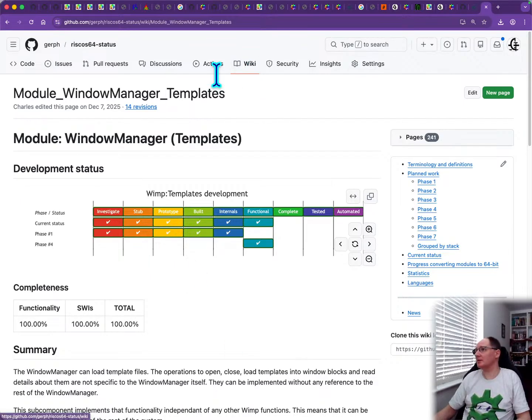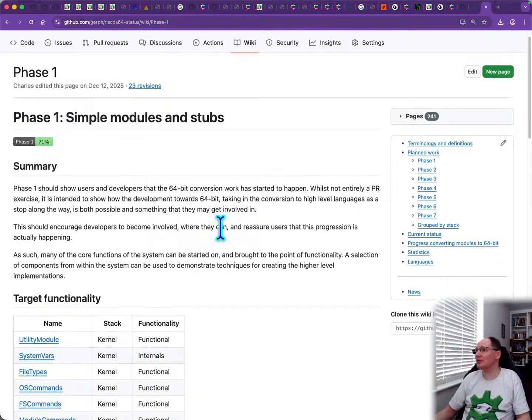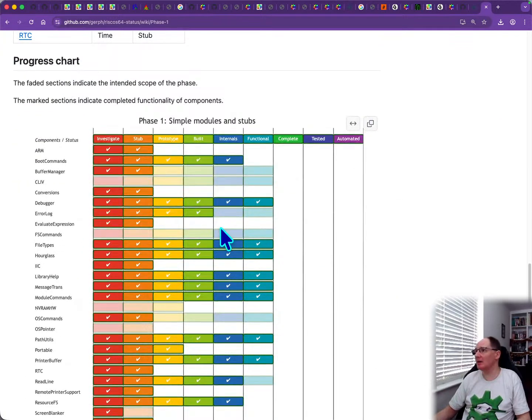Because I've got the template stuff all now functional. Here we go. So we've got a reasonable amount of phase 1 done, and I'd like to get to the point where this is finished. So the next bit is to try and have a look at the things that have not been completed.